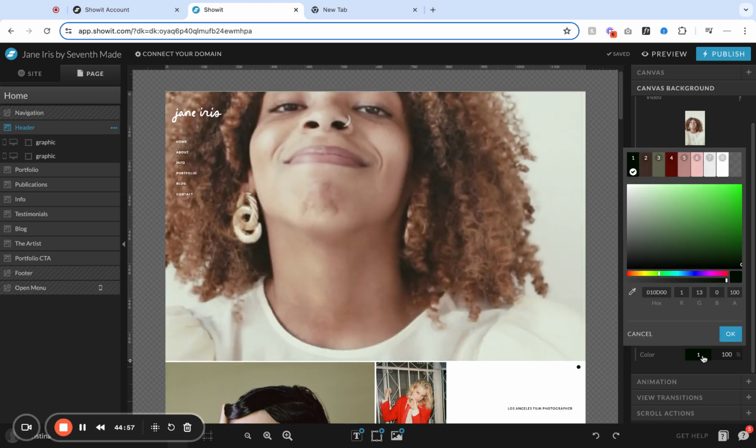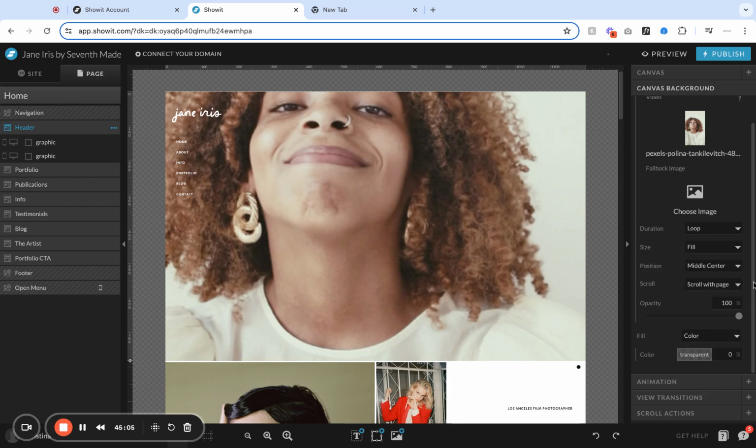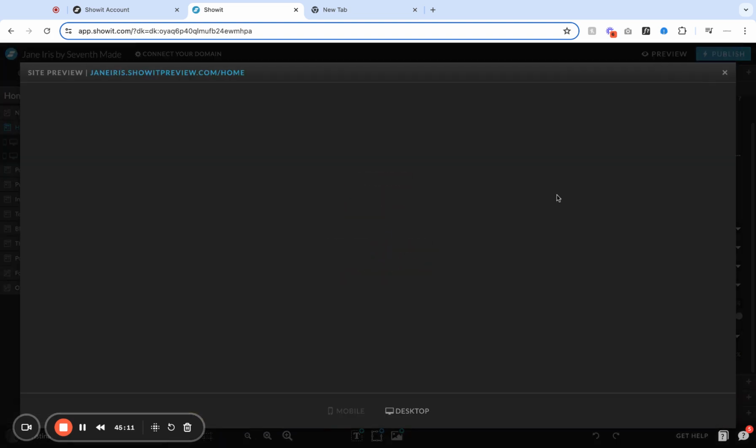Okay, I'm not going to change the opacity, but for example, if you did have other words on top of this, so you wanted it maybe to be easier to read, that's where we could come in with a different color overlay. Then we're going to go to preview.